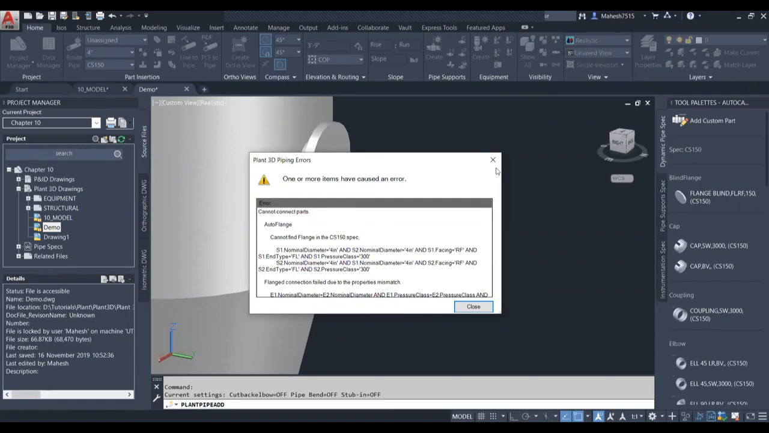Okay, but what it is saying is nominal diameter 4-inch. Okay, I have created 4-inch only. Facing is raised flange and the type is flange, but the pressure class is 300. But what we are using is CS150.